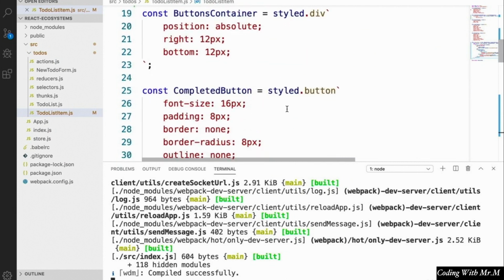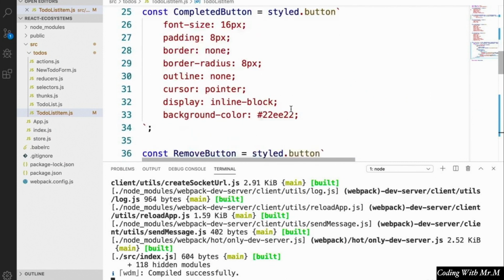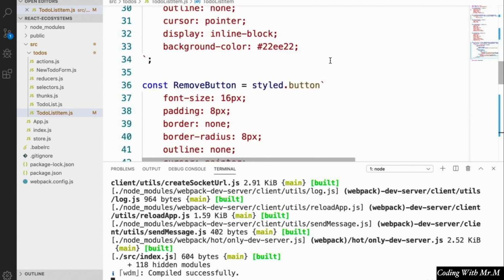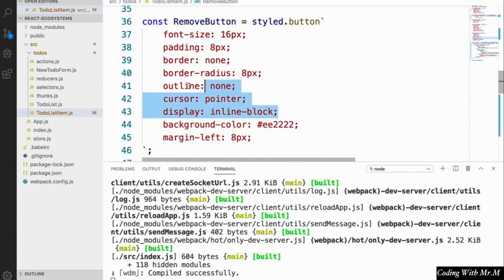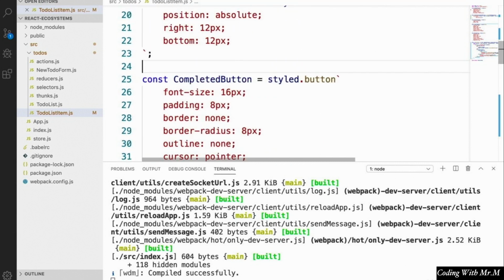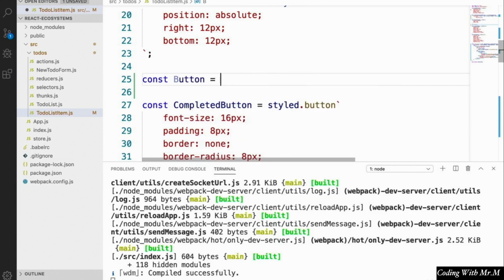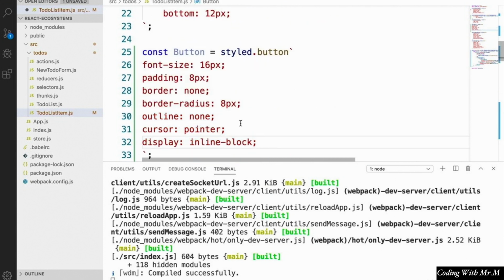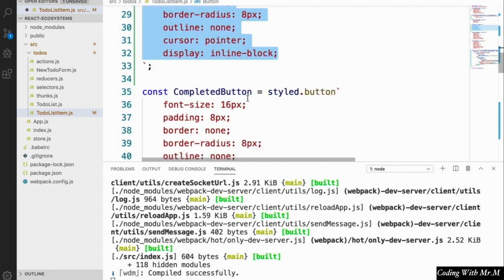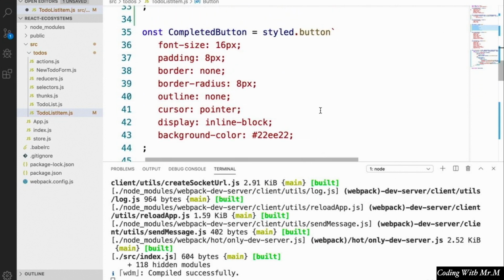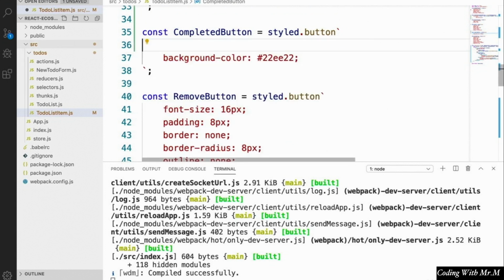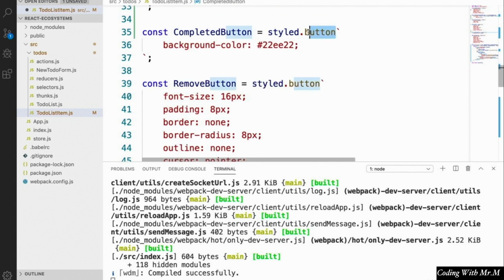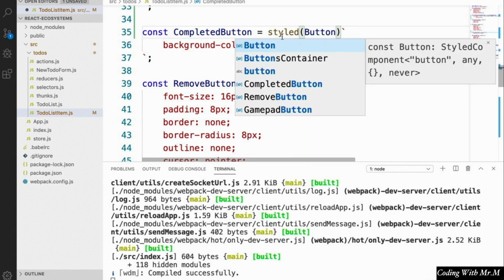Another place that we can do this, if you remember from earlier in the course, is with our buttons. Right now, both our completed button and our remove button share a good part of their styling. So what we can do is simply define a styled component called button, const button equals styled.button, and copy this shared styling into there. And then from both our completed button and our remove button, we can delete all this logic and simply extend the button styled component that we just created.